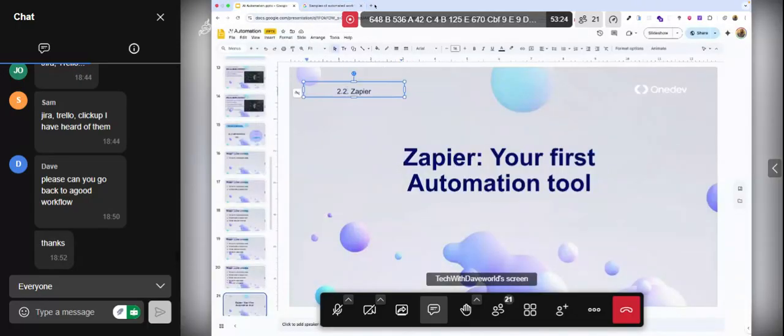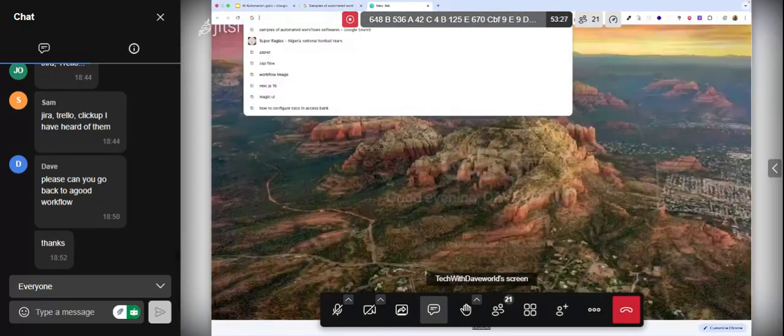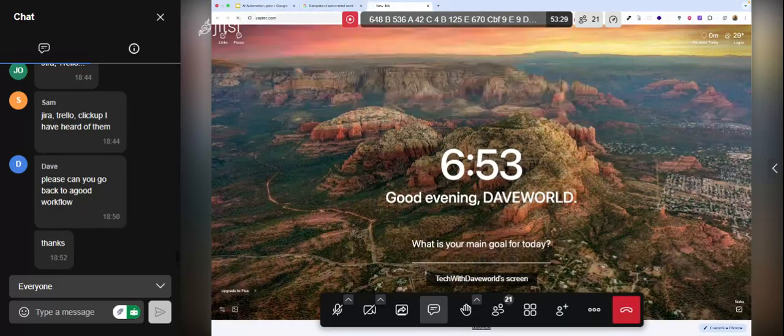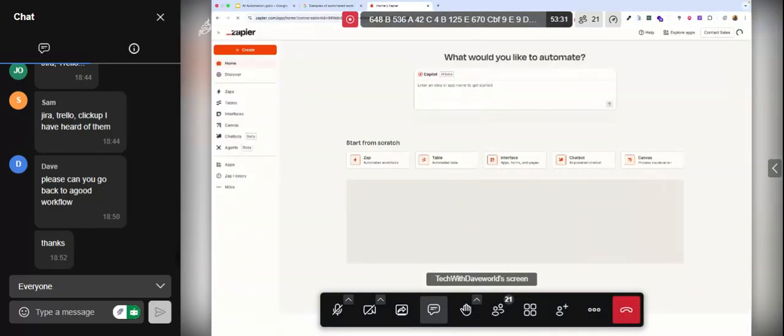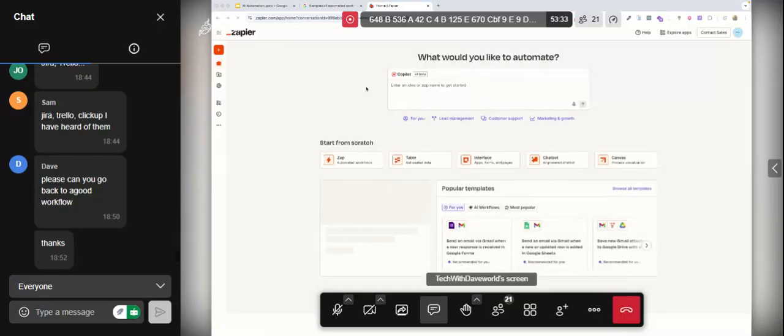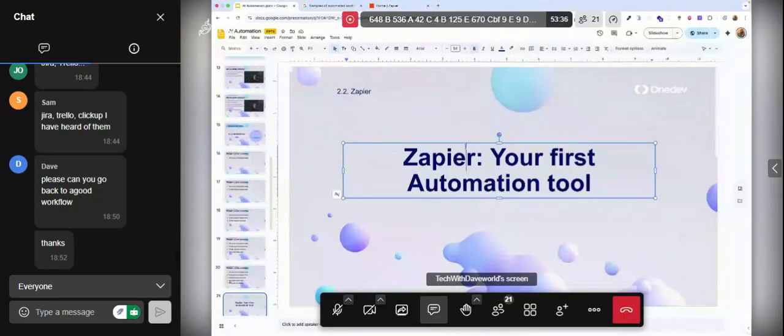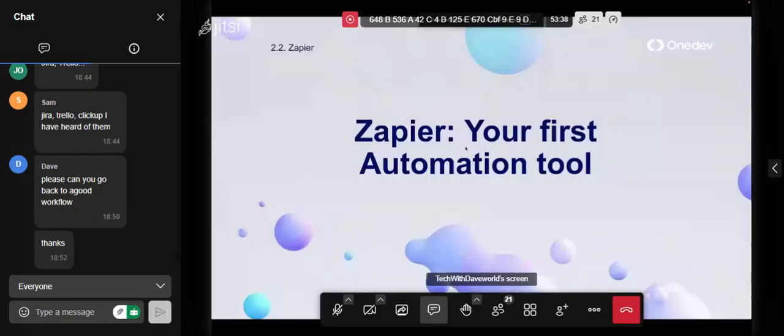And if you want to sign up for Zapier, just go to zapier.com, right? I'm going to explain all of this to you. Yeah, so go to zapier.com. We're going to run through it together, right? But let me just go ahead to finish the slide.